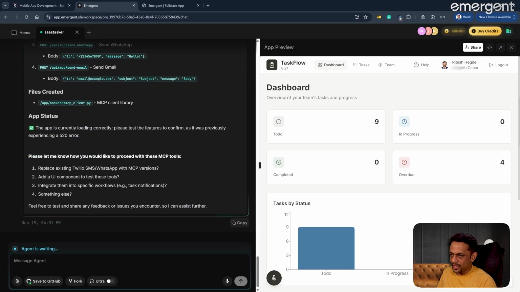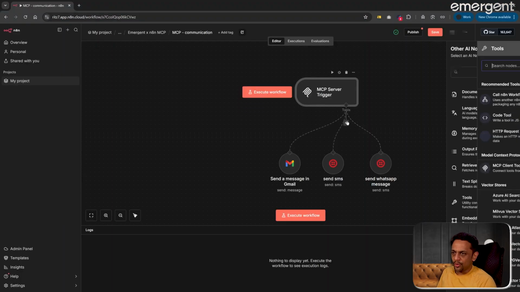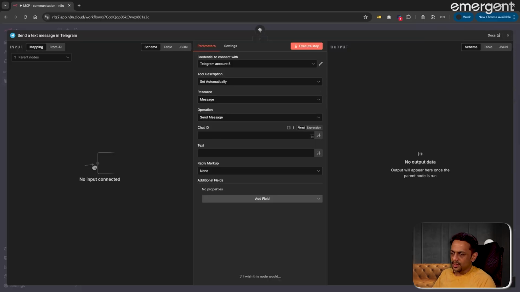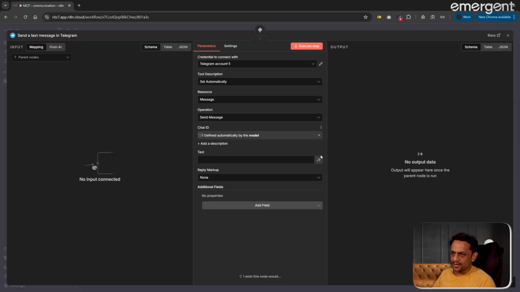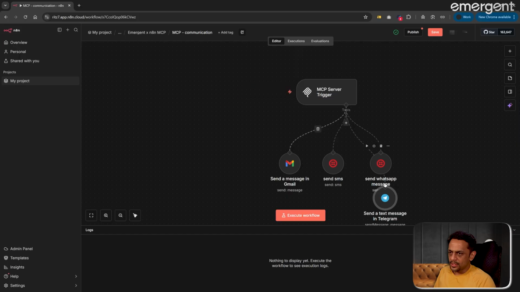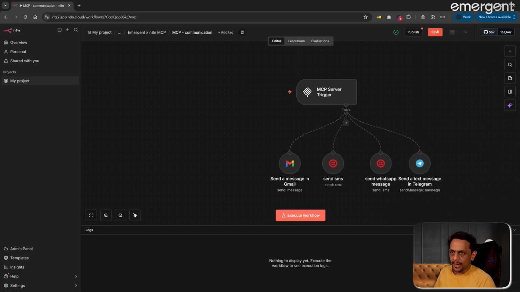So what I'm going to do is go back to the MCP and add Telegram just to show you that this works. We can add some chat ID here and text message here. Reply markup is none, and so on and so forth. We have to connect our Telegram account and all of that, which we have covered during our N8N series, so we'll not go in depth now. So this tool is also available now. I'll click on save.